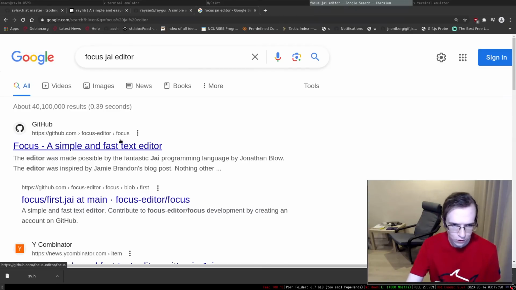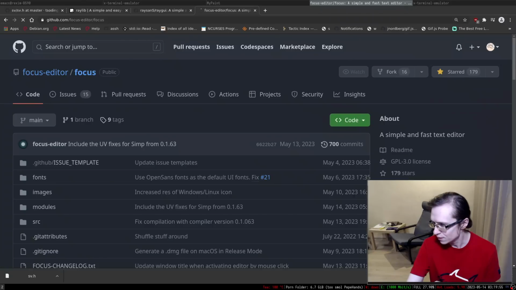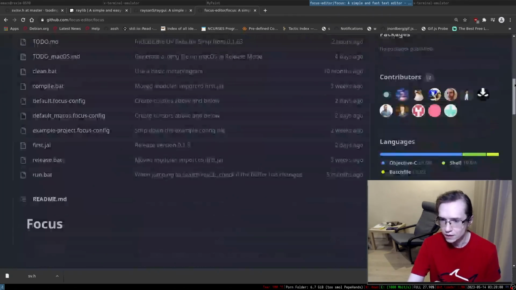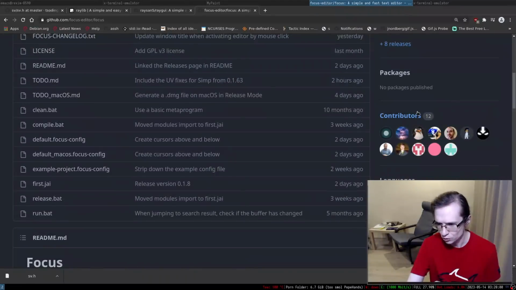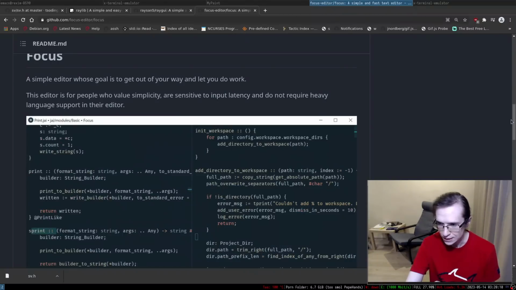So it's actually a really cool editor. And I'm a contributor. I did the Linux port. Okay. In any case, you seem to be the person who contributed the most. So if you guys are interested in Jai and what people actually do with Jai, check out Focus. It's an editor that is written completely in Jai, and it's actually super cool.